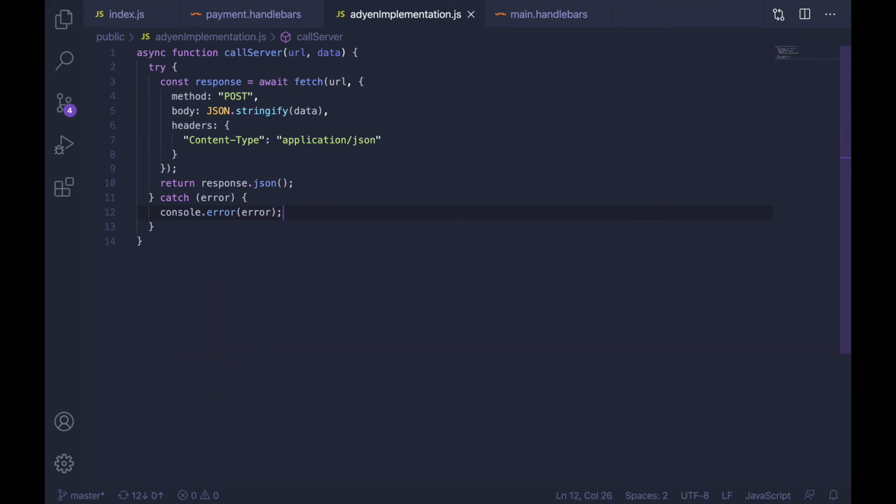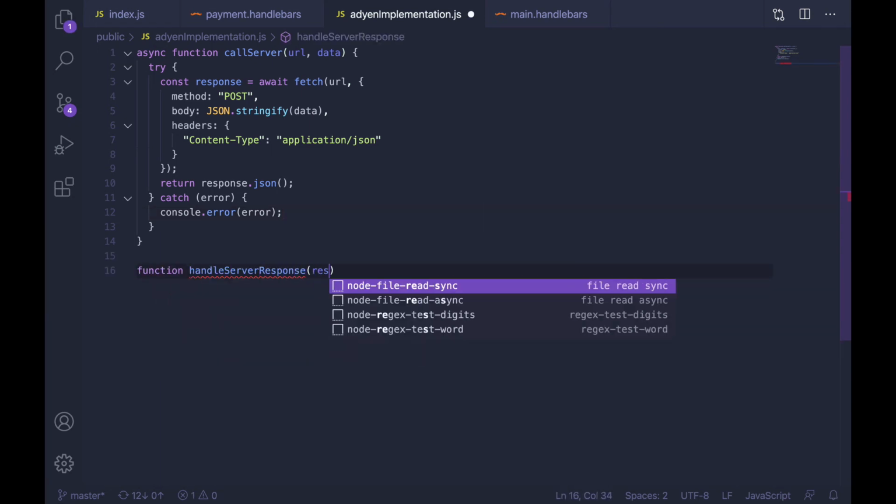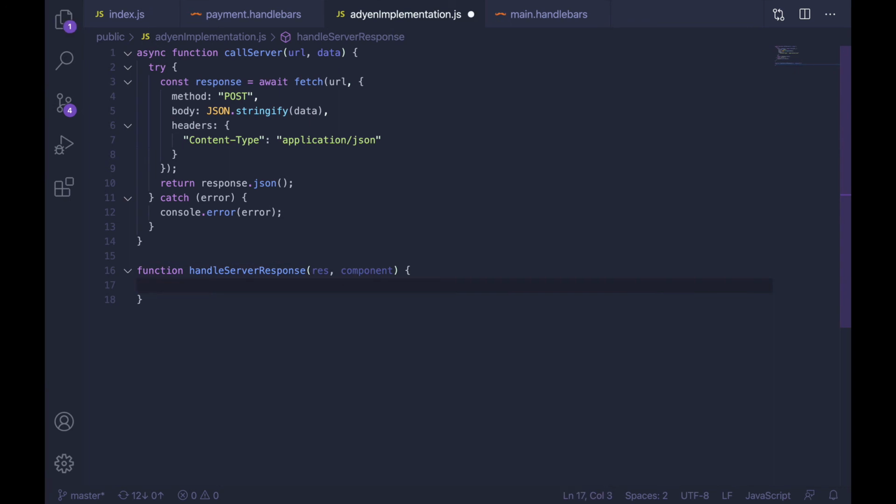Now, in terms of the responses sent back from our server to the client, recall that we can expect anything from a result code to an action. So we need a way in our client to handle the server response. Let's go ahead and build that out. First, we should check if the response includes an action, in which case, drop-in can handle that action directly. Otherwise, if the response includes a result code, we can have the client present that outcome to the shopper.